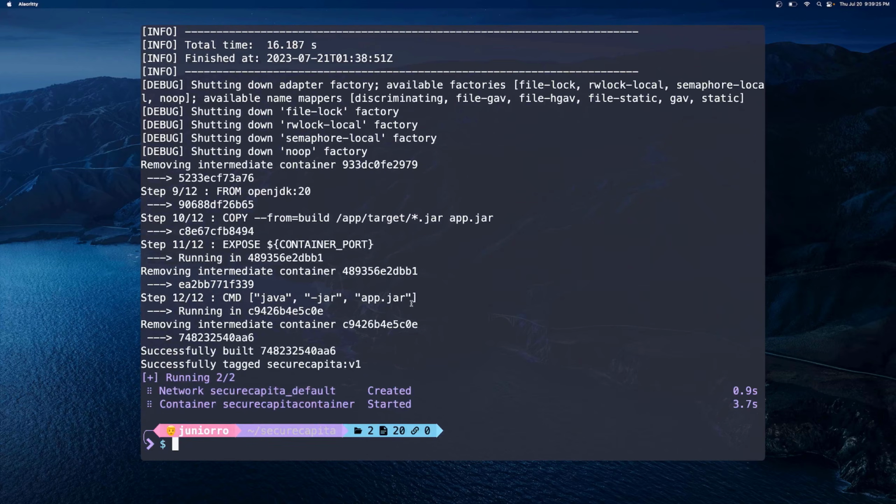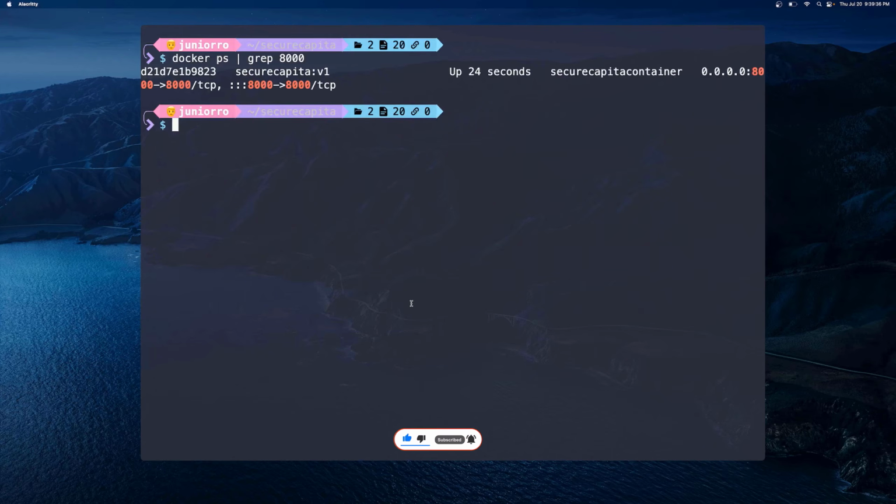Now if I do the same command again, let's go up, we want to do the docker ps and then look for the 8000 port. So I'm going to go up. This is the one. I'm going to do Control L and then press enter. You can see that it's running, and it's been up 24 seconds.